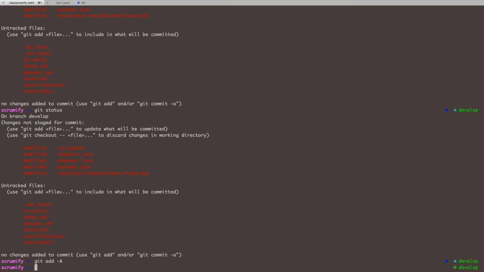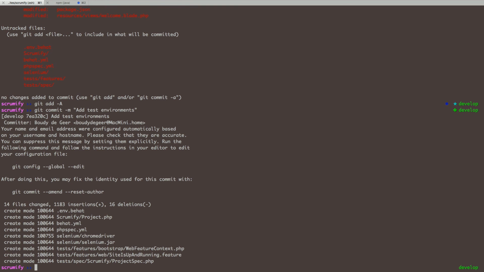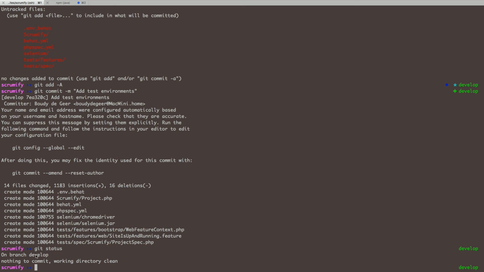It takes a bit. Okay, git commit -m, and add test environments. Okay, git status, we should still be on the develop branch. You can see it here on the right side also. Great.